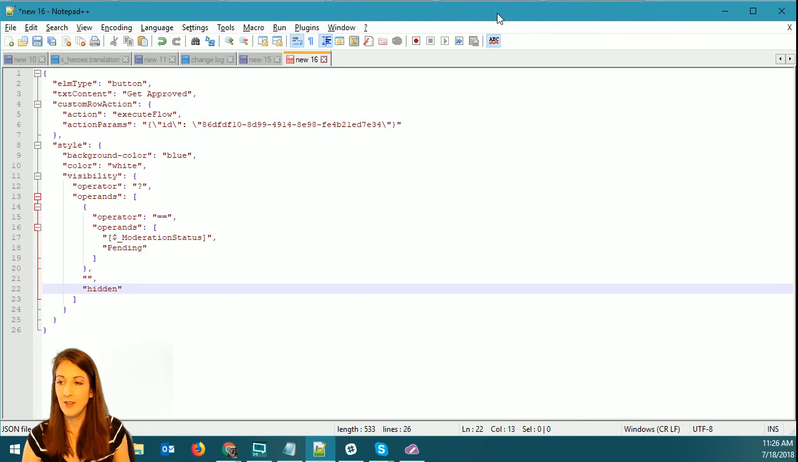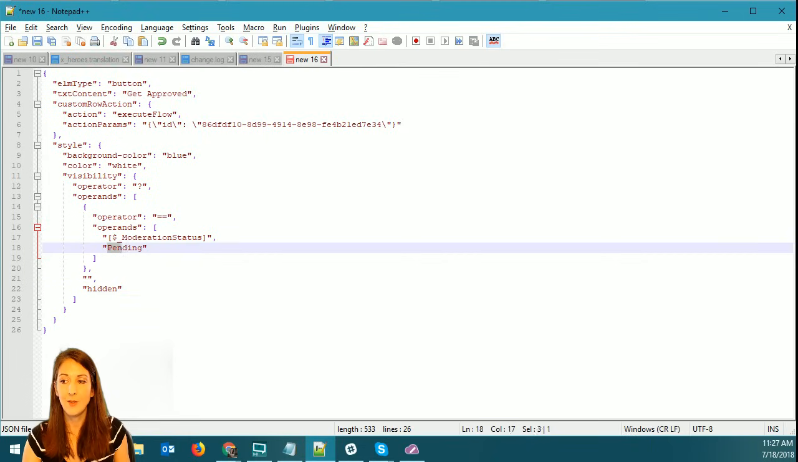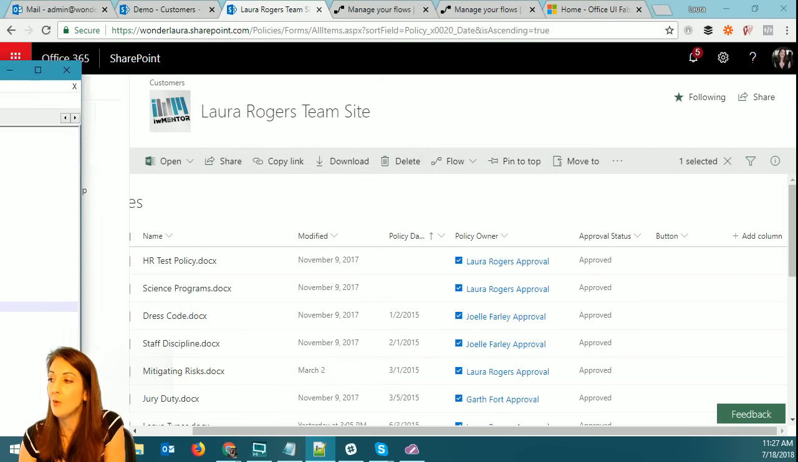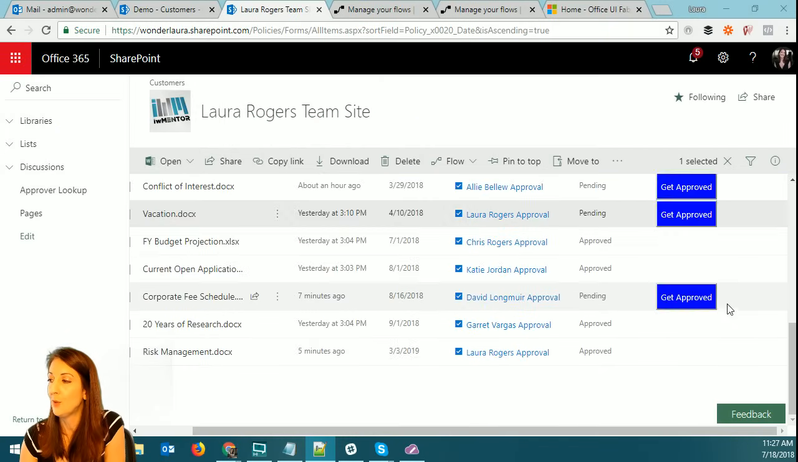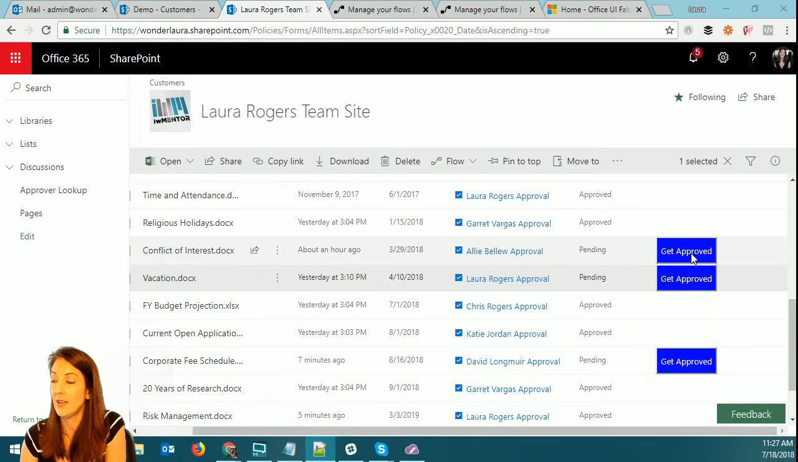So if it's pending, nothing, otherwise it's hidden. We only want to show the button if the moderation status is pending. You could probably do different conditional formatting if it's rejected, and have something different show if the item's rejected. But all I did here is basically pending or not. And I only want them to be able to send it through approval if the word here is pending.